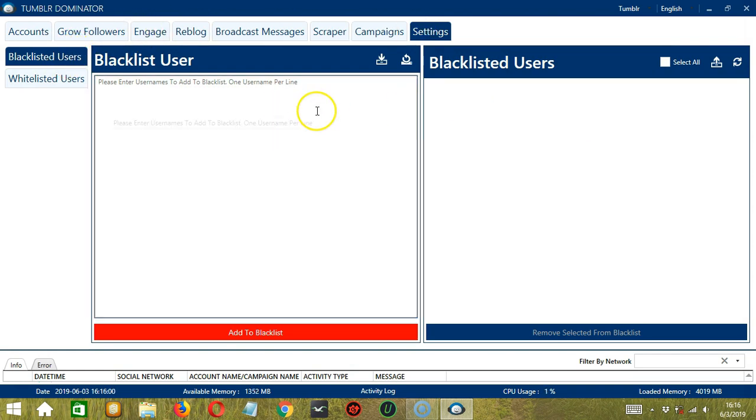So we have the same sections from earlier. On the left, we can enter the usernames to add to our blacklist, and on the right is the blacklist itself. So let's follow the same steps from earlier. On the left side, you can enter the usernames. So one username per line, so let's press enter, then 2.